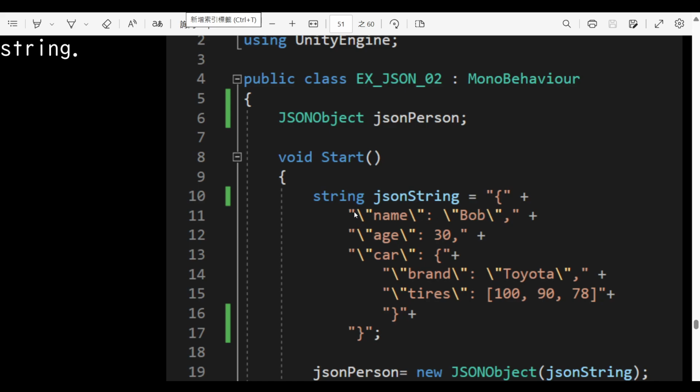So don't be distracted by the backslash. It's just an escape character.